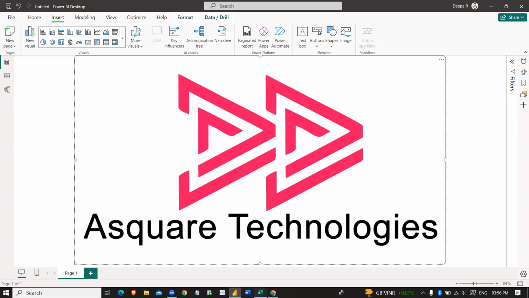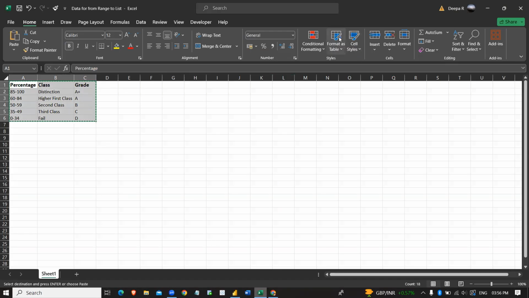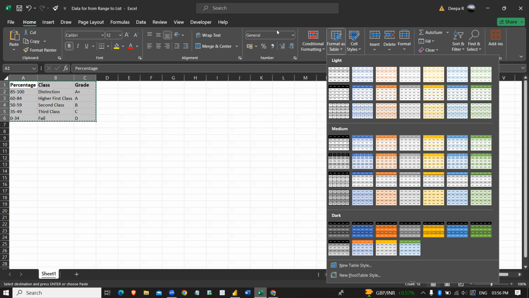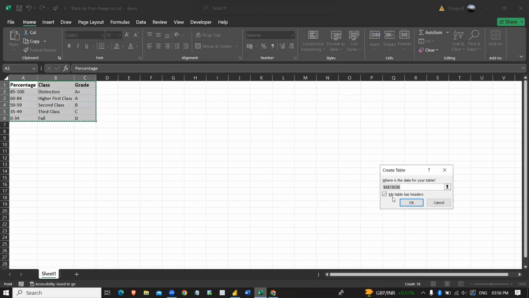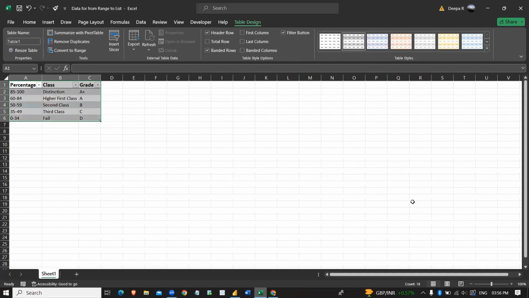First, we need to convert this data into table format. For that, in the Home tab, you have a format option. You click on this, Format as Table, and convert. See, this range of data got selected over here, A1 to C6, where I have a dollar sign to make it absolute referencing, and my table has headers. So you should convert this data into tabular format so that you can bring it into Power BI, so that any changes that happen within that range of data will get reflected in Power BI.